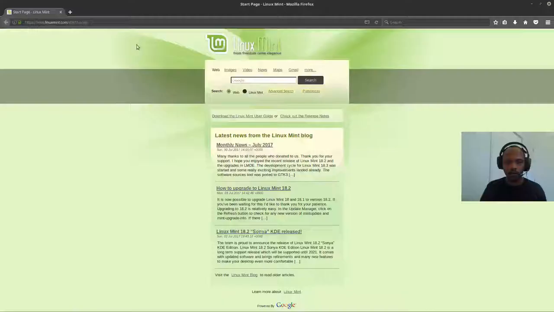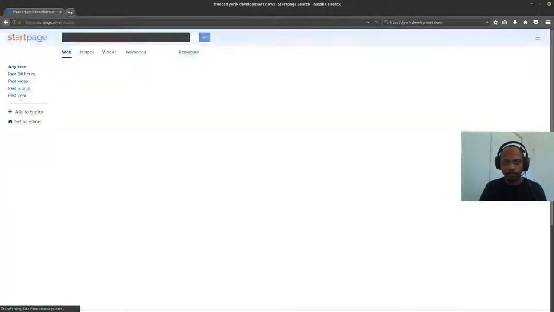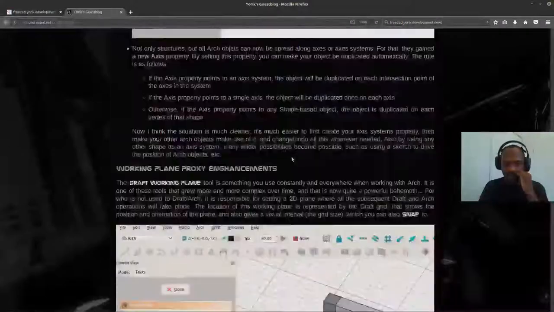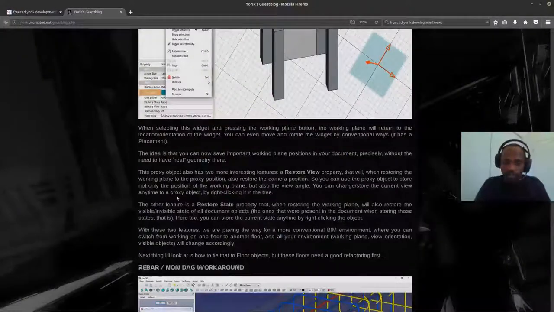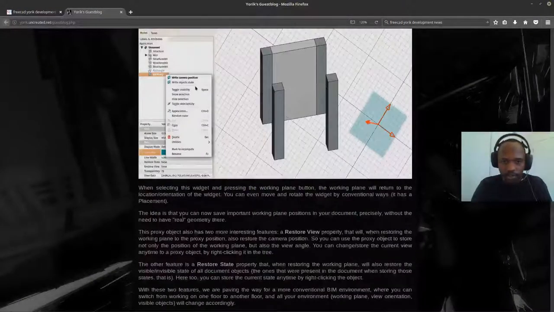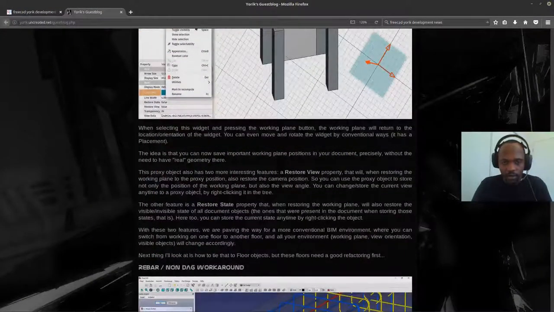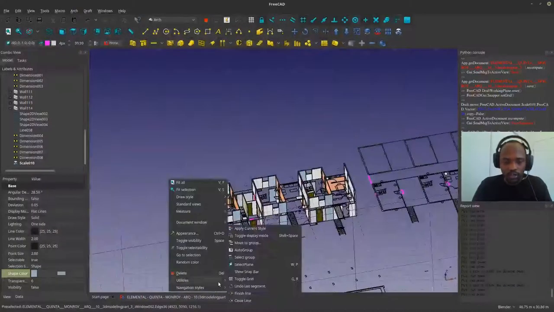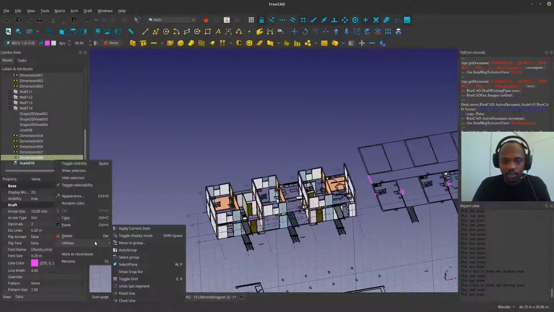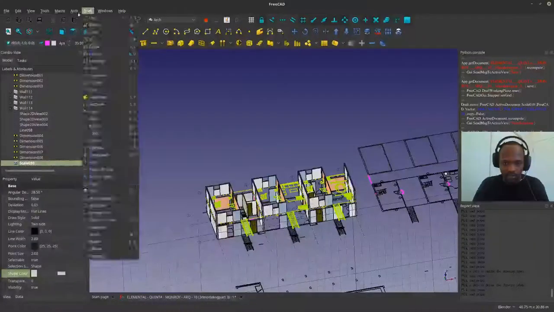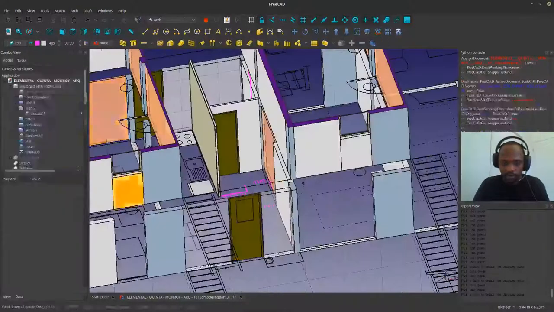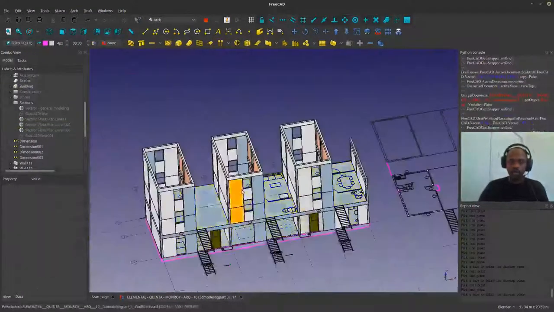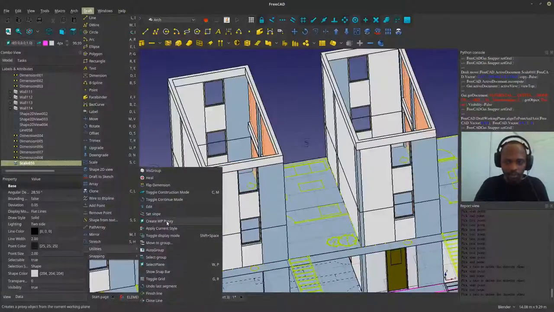So here I'm trying to work on the second floor, and this is the part where I was trying to check out the working plane proxy. Now in this example, I was not exactly very successful at making it work. Not exactly sure, probably because my computer had not yet updated the changes. Can't exactly tell, but I did test it again after a lot of trial and error, and finally I'm able to make it work. So in the next tutorials, you'll probably see me use it much better.